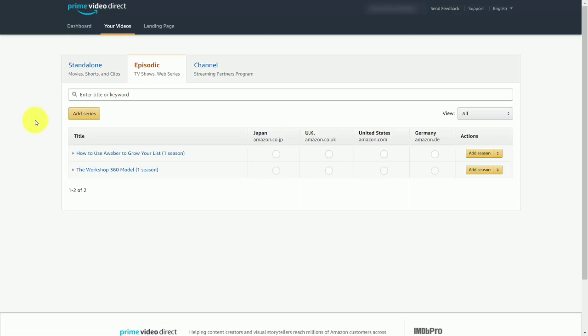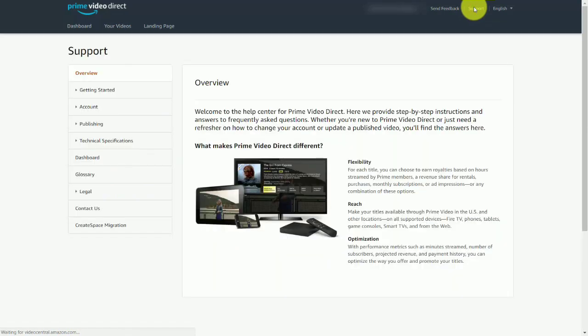Now, Amazon Video Direct is designed for content creators to reach their clients, and it's not necessarily designed for individuals to use the platform in order to reach more customers for their existing business. That said, there are promotional tools that Amazon gives you that you can put on your websites and promotional materials in order to drive people back to your Amazon channel. And you'll find those materials inside of the support area.